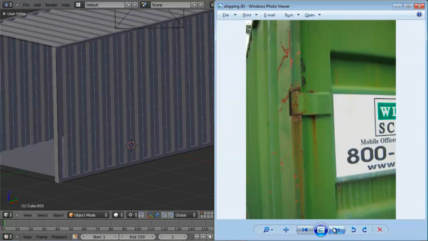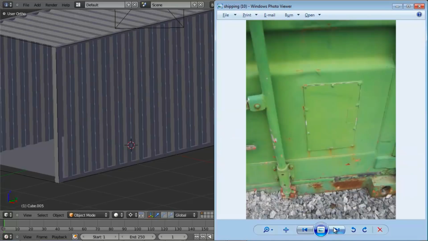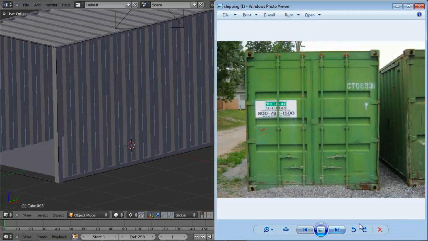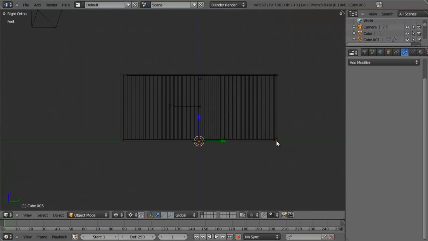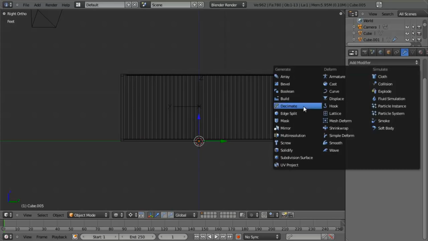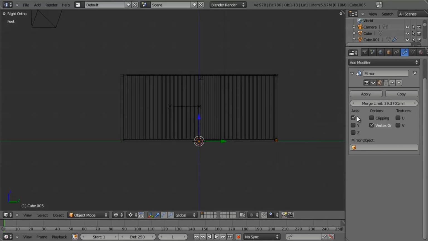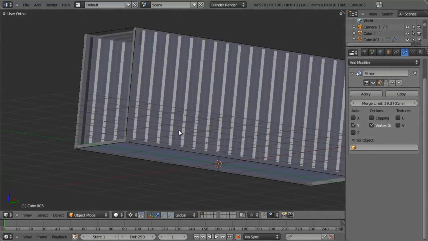Now, if we look at this on the front view, we find the view of the door, we can see that we also have that same basic plate. So we'll go ahead and just mirror it across the y-axis. Oops, that was it. There we go. So we'll mirror this across the y-axis. Just like that. There we go.